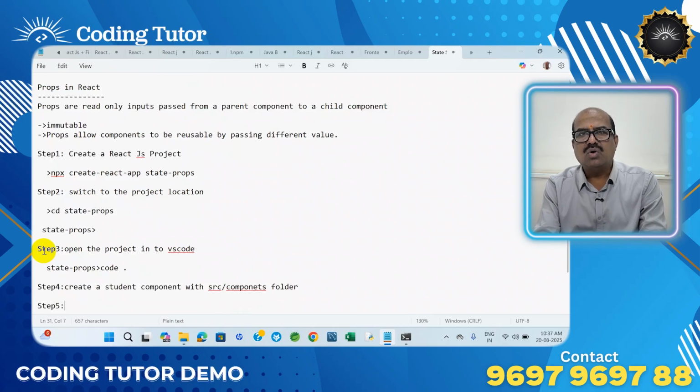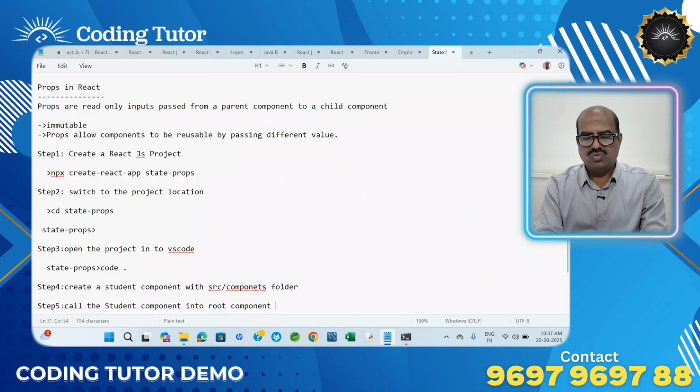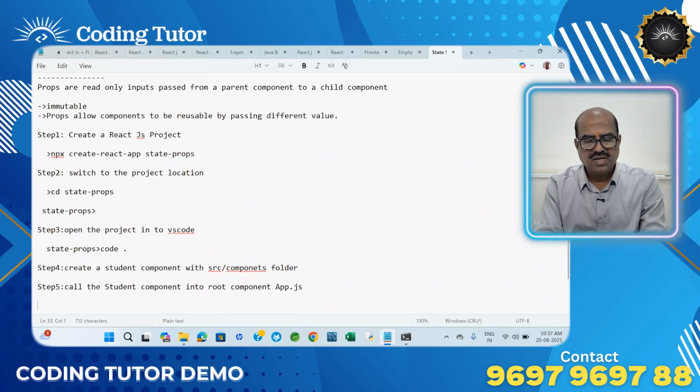we need to call that component into the root component. Call the student component into the root component. Root component means what? App.js is the root component. After that, step number 6, whether state is working fine or not, we are going to see that. State value, how to check that, we are going to focus on. So that is the purpose.